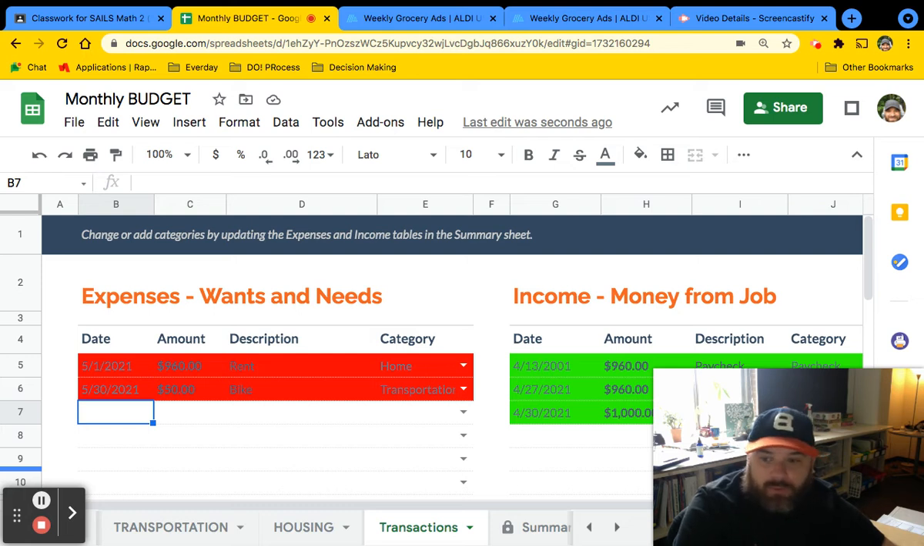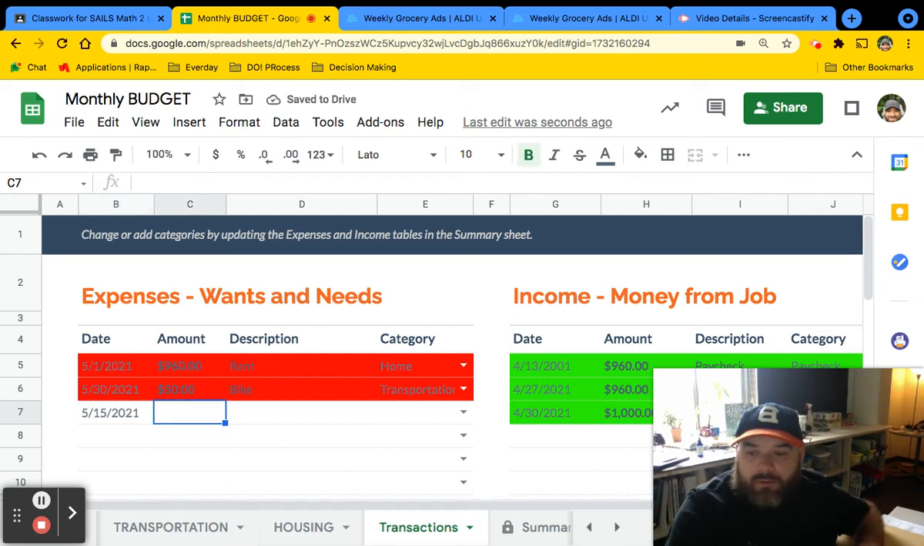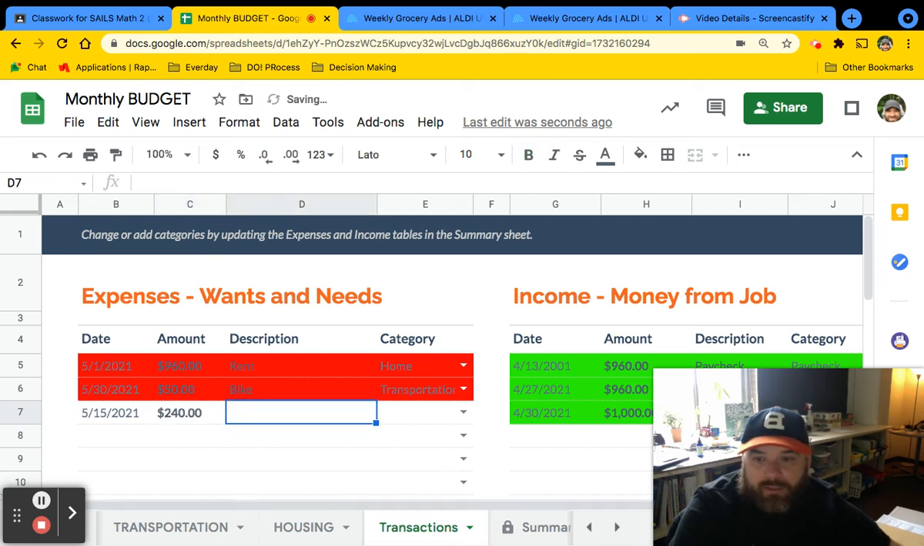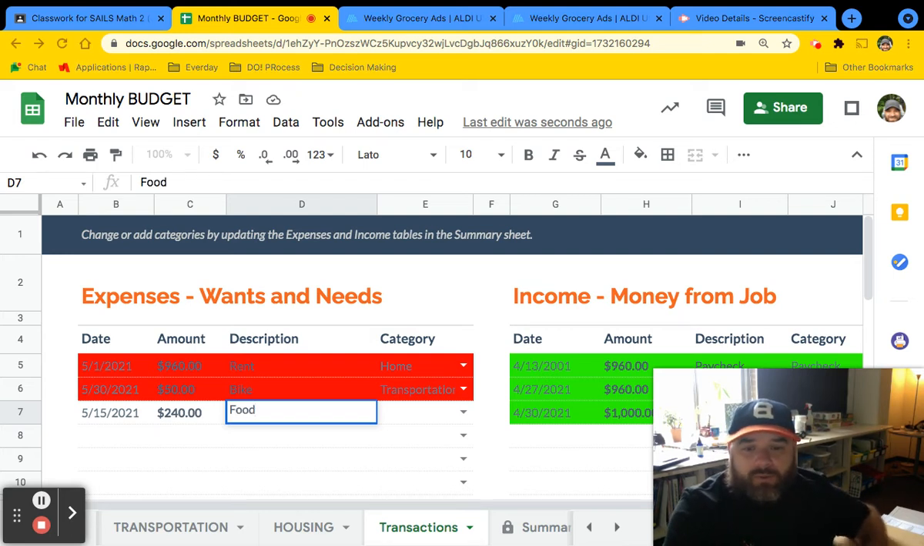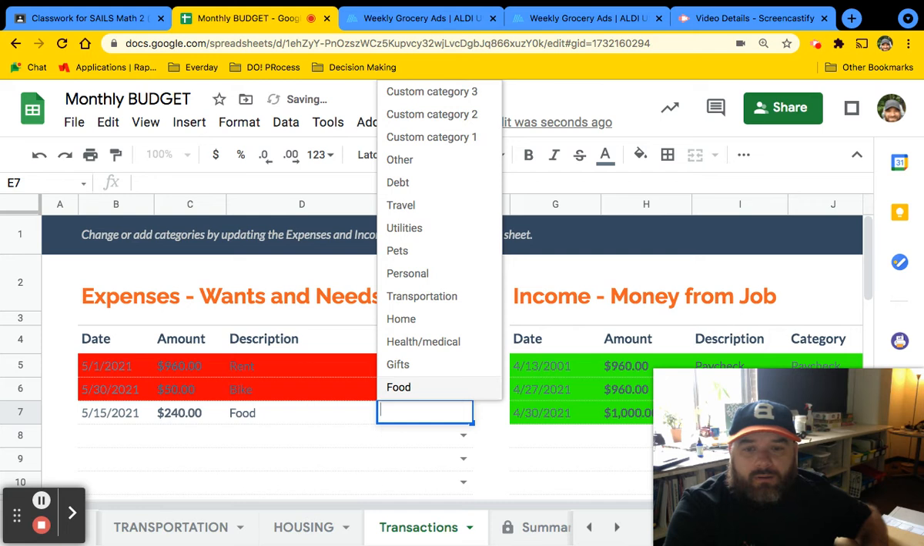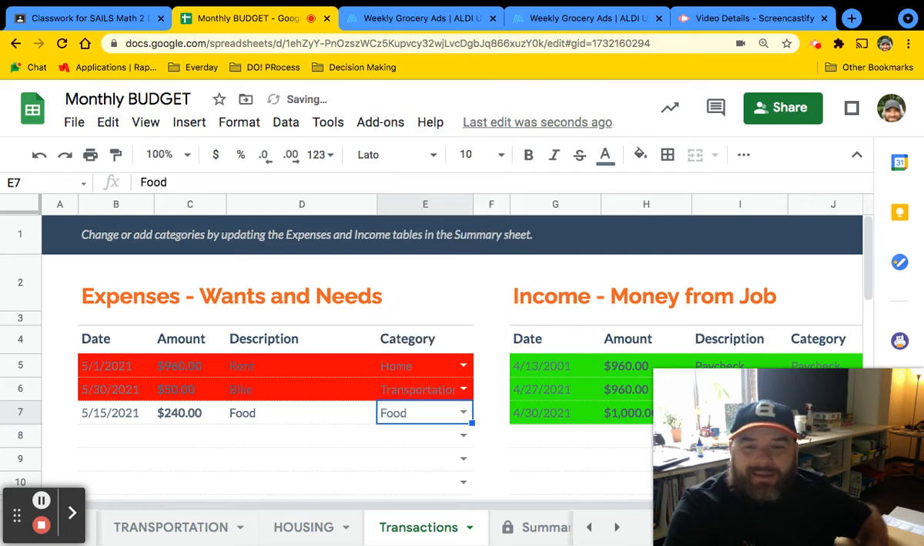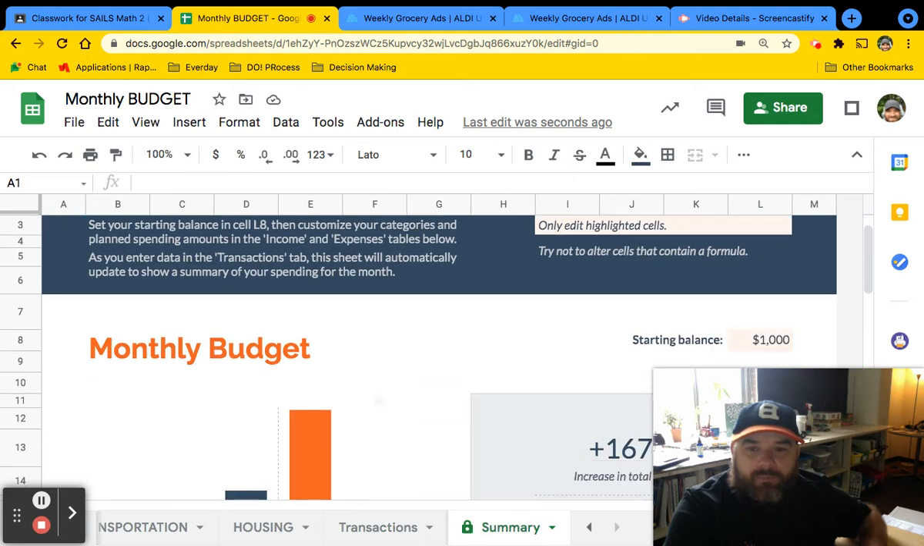So let's do 515. Say we went in the middle. And remember our total food. Oh, it's 240. I remember that. I'm not going to change the color. My description is food. You put groceries, whatever you want to put. Oh, there's food. All right. So this gets automatically inputted into our budget.